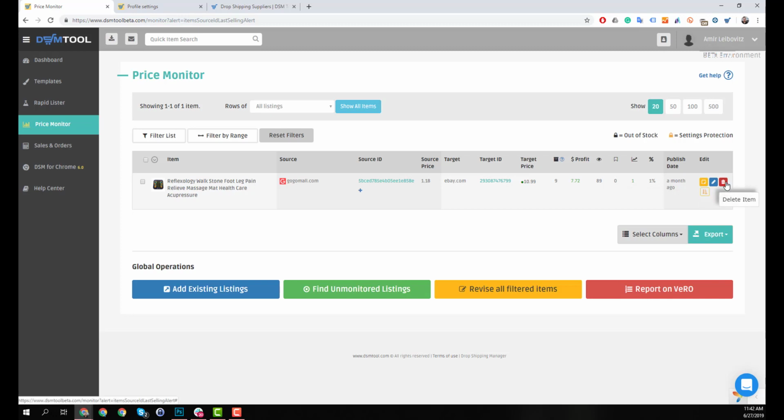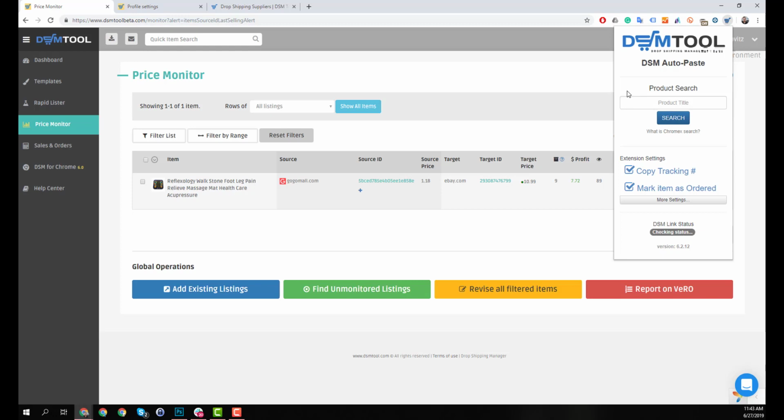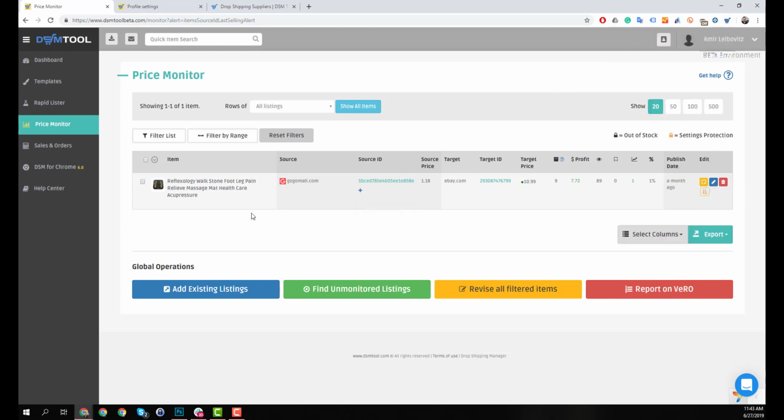So we have 2 options. Option number 1 is to completely remove that item using the deletion options. But actually, the more interesting thing that you can do is to optimize your store by replacing that item with another similar product that you might be able to find, maybe not, from another supplier. And for that, we're going to use the DSM Autopaste. The DSM Autopaste product search allows you to search for that exact product among all of the relevant suppliers that are similar to Gogomol. Let's see how it works.